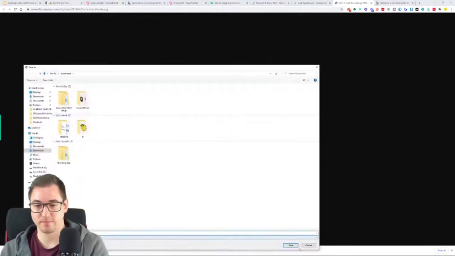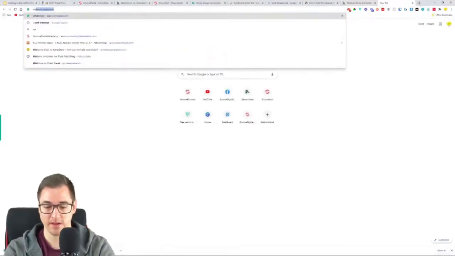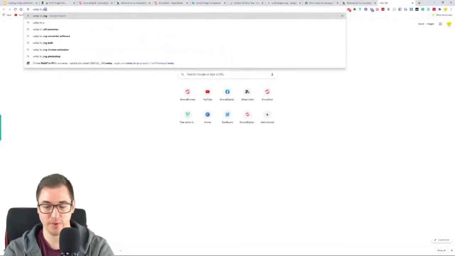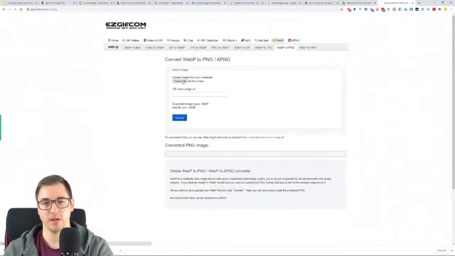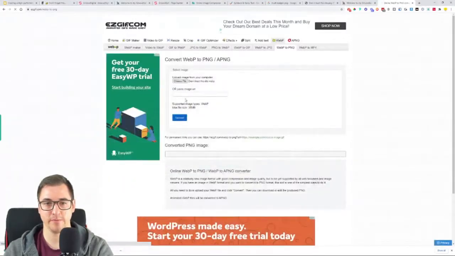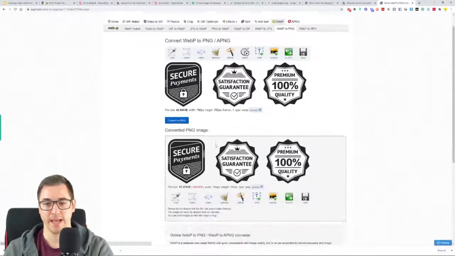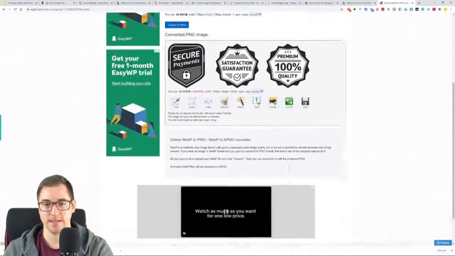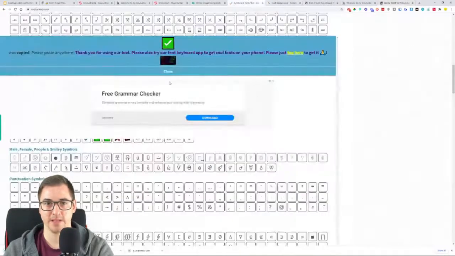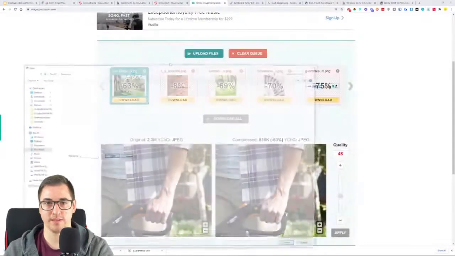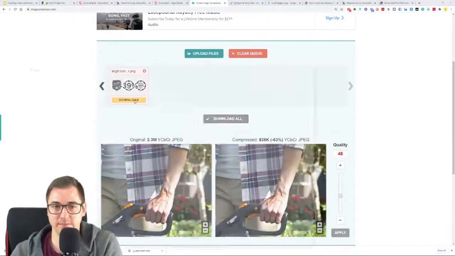Save image as. This is a WebP image. So when you save this, you would need to go to a WebP to PNG converter. You need to convert it because at this moment GrooveKart cannot work with WebP images. Once you upload it, you convert it to PNG, and that is it. Now click save. And at this moment, I want to compress it. So I want to compress the PNG. It's already 57 kilobytes, but now it is much smaller.